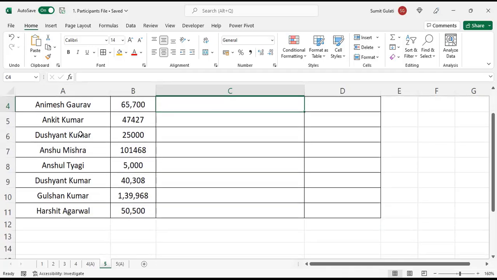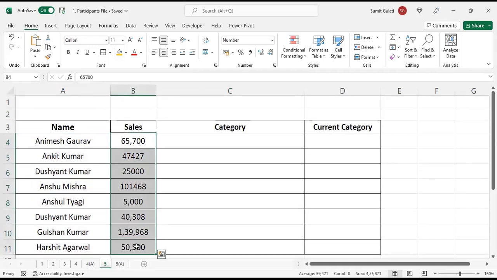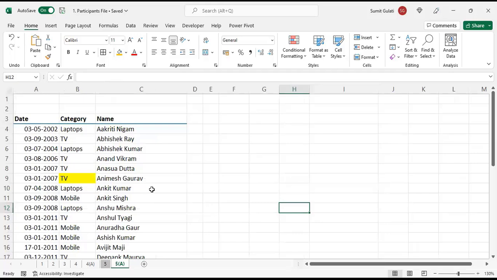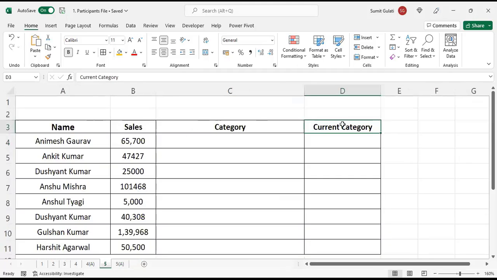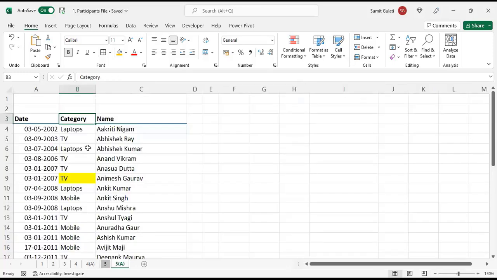We have data of names out here. We have data of their sales figures. We want a category and current category to be retrieved. If you see sheet 5A, this is where you have the data for category and current category.